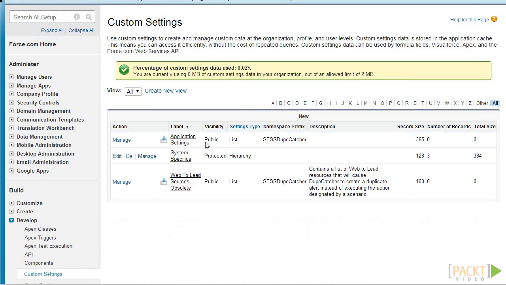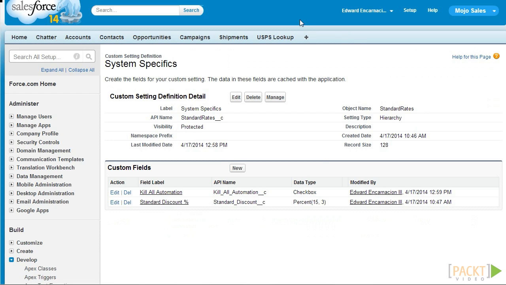Let's enter our custom settings we created earlier. As you may have noticed, I've changed the name since we're not just going to use it as an object to hold standard rates within the system. So this is a good practice for administrators in ensuring that our labels and our object names are descriptive of what its purpose is. So it's always a good practice to have.